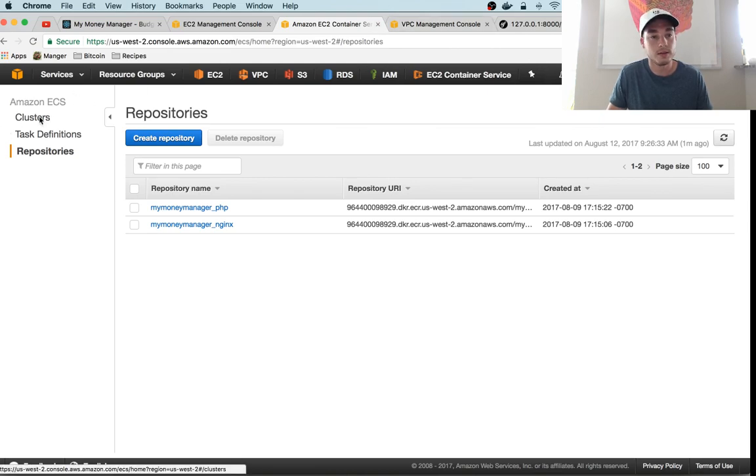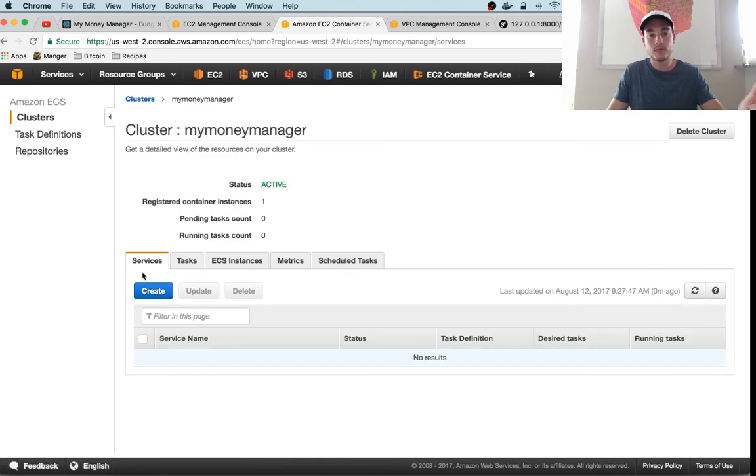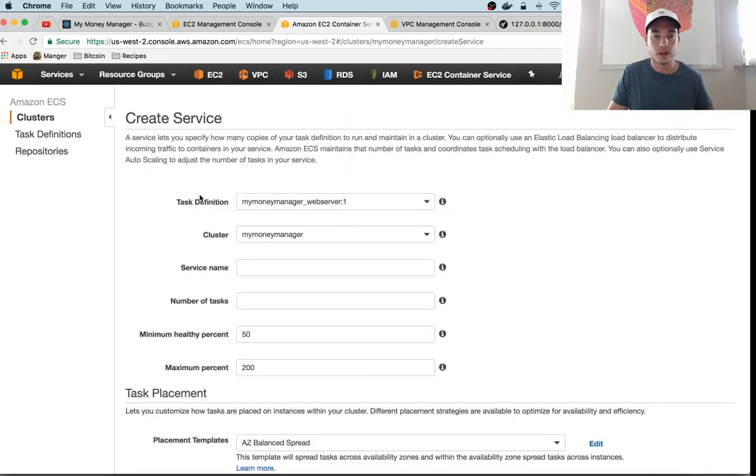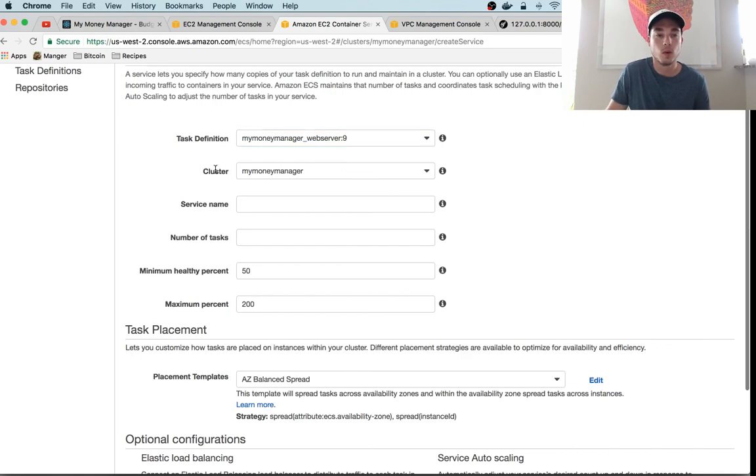So now we're going to go and actually create the service. We're going to go back to our cluster, and we're on the services tab here, and we're going to click create. Creating a service is easy once you have the task definition set up. All you have to do is tell it which version of the task definition you want to run, what cluster you want it to run on, our newly created cluster, and what you want the service to be called.